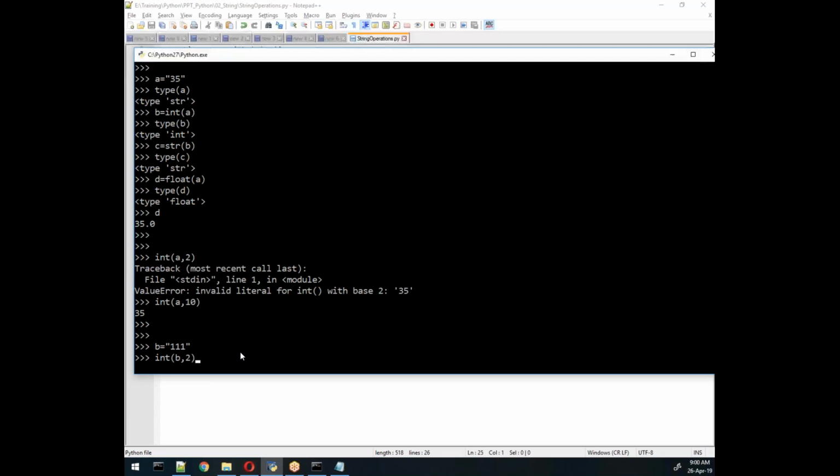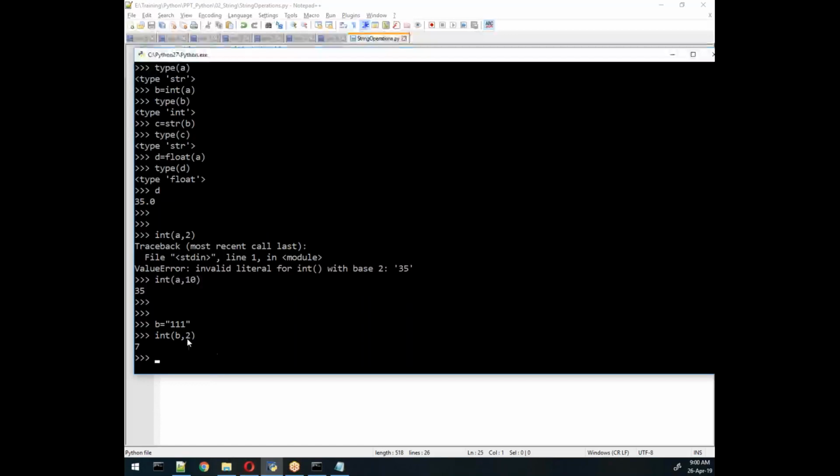What is meant by this? Try to convert this string, which can be a string or number or anything, into base 2. What is 2? 2 is basically a binary number. So if I try to convert it, it will give me the output directly like this. Okay, any question, any doubt?